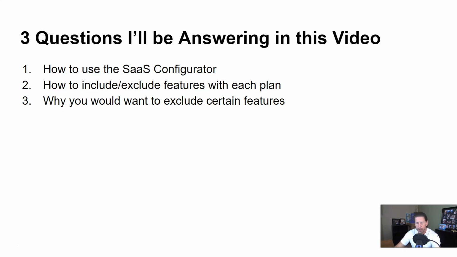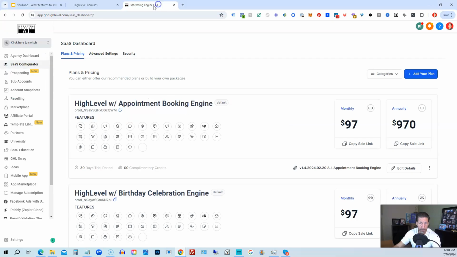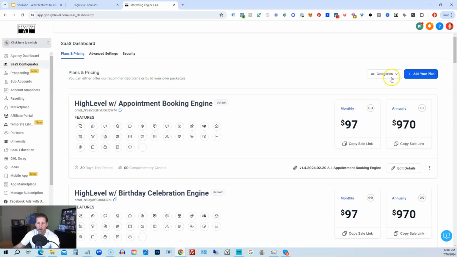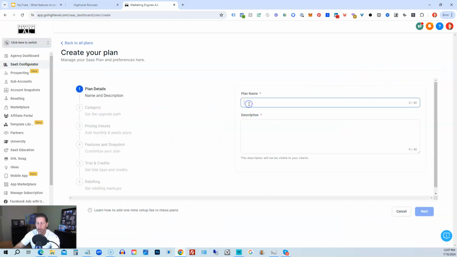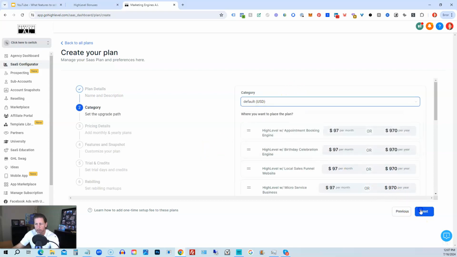So we're going to head out of here and over into my HighLevel account. And we're here inside of the SaaS configurator. Okay, so we're going to click on this blue button, add your plan. I'm going to call it your plan name. I'll give it a description, I'll just give it the same. Click next. Category, we'll just put it in default.